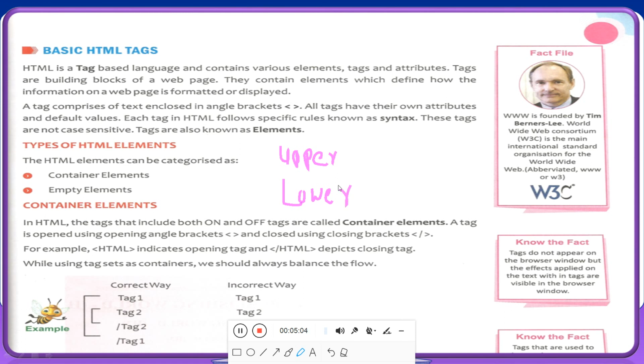Students, what is uppercase? If you write everything in capital, if I write A, B, C, D in capital, that means I am writing in uppercase. If I write it in small, then I am writing in lowercase. Now students, they are saying that HTML tags are not case sensitive. What is the meaning of that?